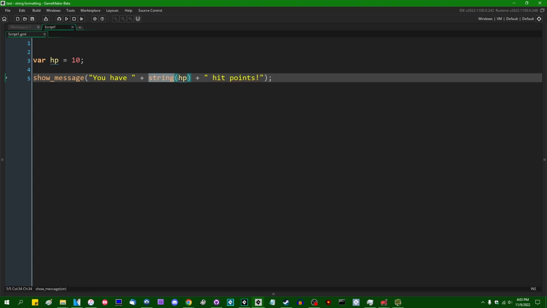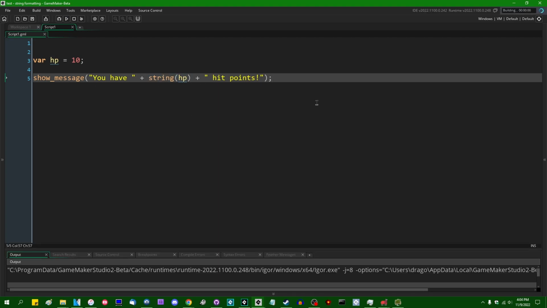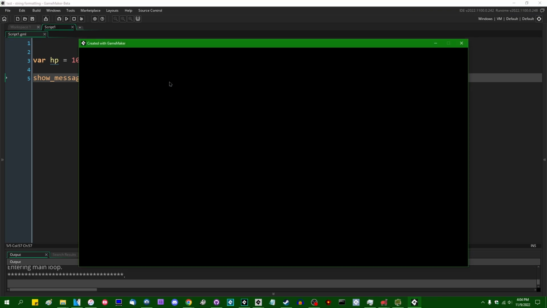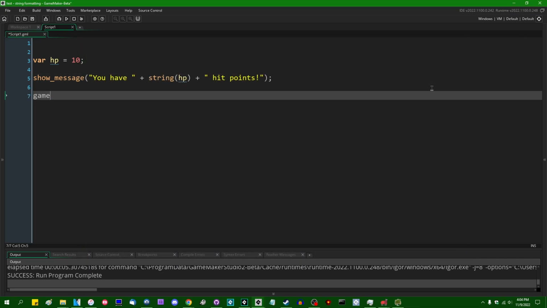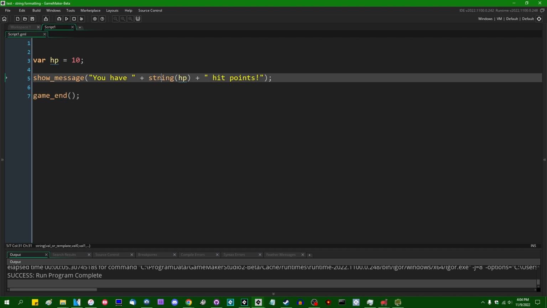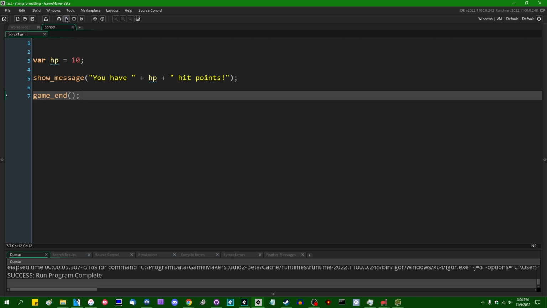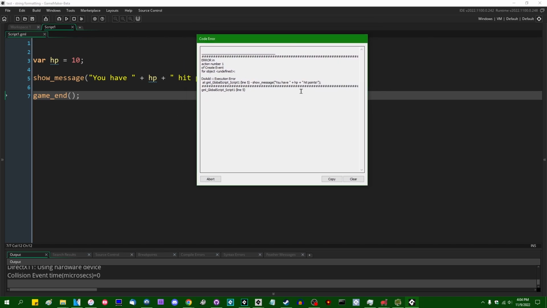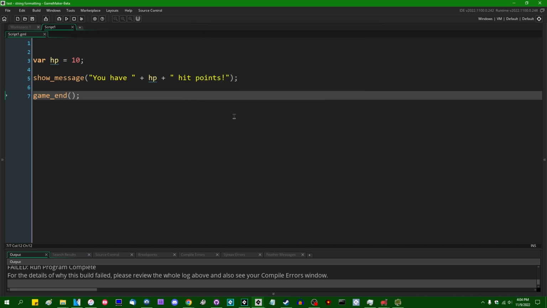And the string function is for explicitly turning a number into a string. And if you ran this, you would see a message box informing you that you have 10 hit points. If you did not include the string function, you would actually see an error because you're trying to concatenate disparate types. GameMaker doesn't like that. Other programming languages are just perfectly fine with this. GameMaker is a bit of an odd one out in that sense.